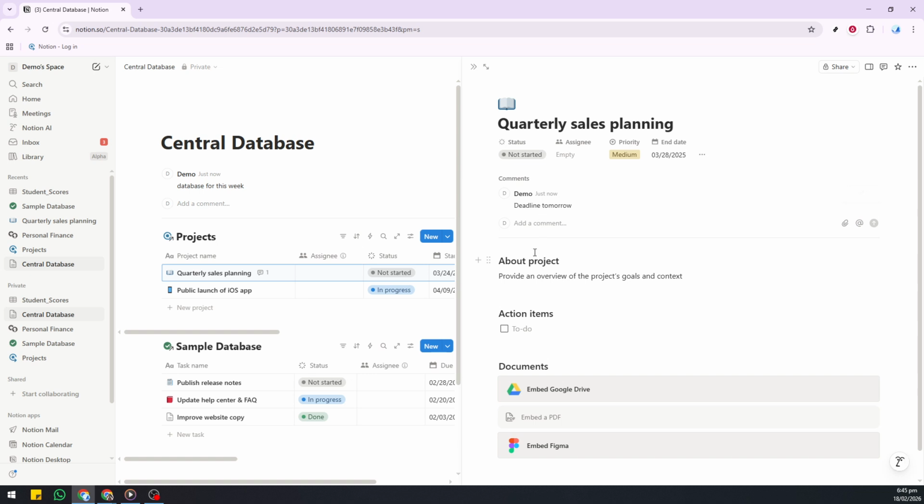That's the full workflow. Log in, add a general comment, add a task-specific comment, use side peek to manage the thread, and delete a comment when it's no longer relevant.